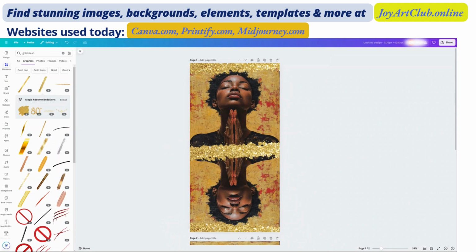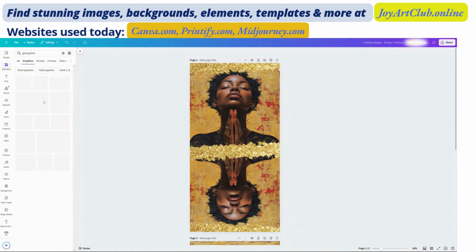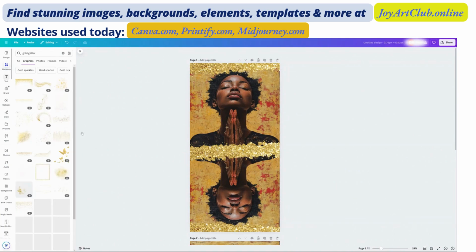Oh, very pretty. So now I want to type in the search box gold glitter. And let's see what Canva comes up with for us, because I want to put a little gold glitter. You all know I love my gold glitter, those of you who have been with me for a while. So I like this element.